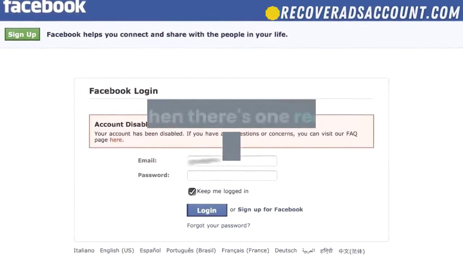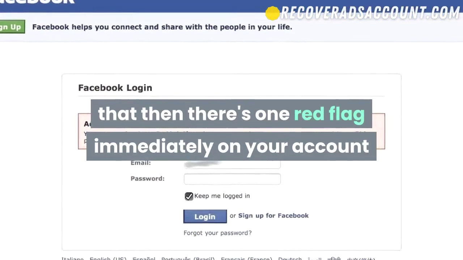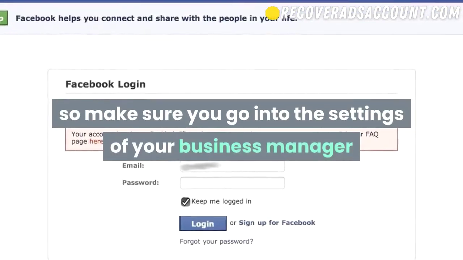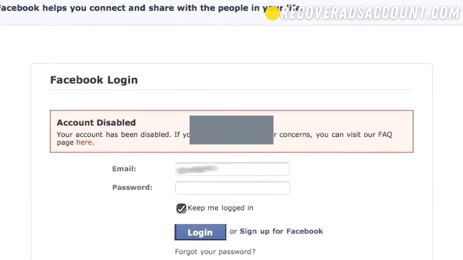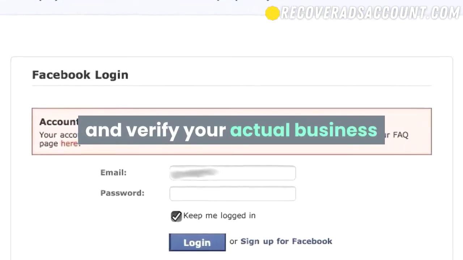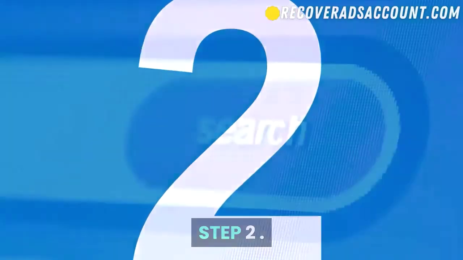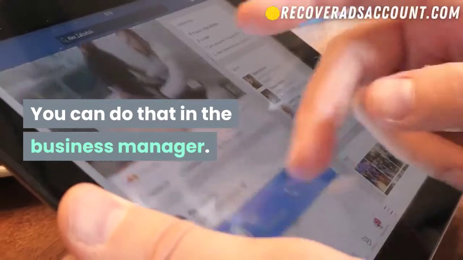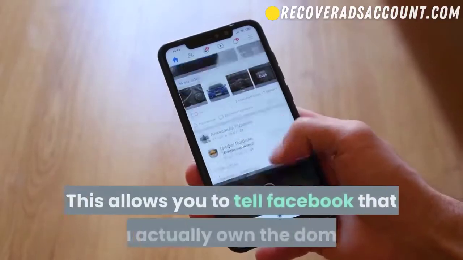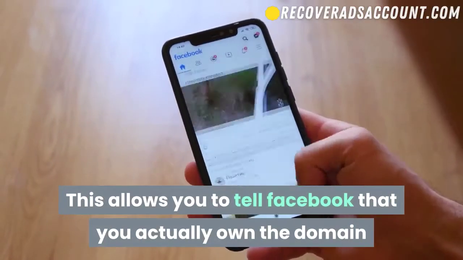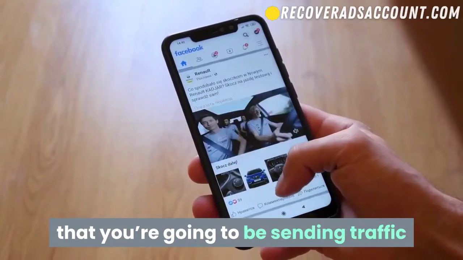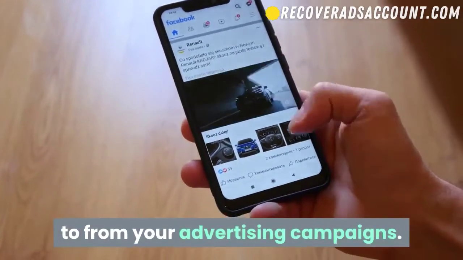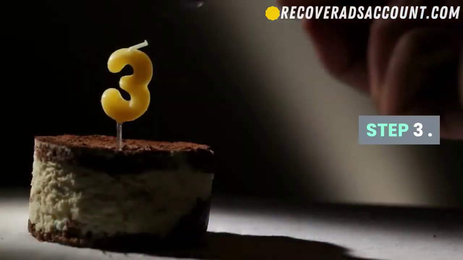If you don't do that, then there's one red flag immediately on your account, so make sure you go into the settings of your business manager and verify your actual business. Step 2. Verify your domain name. You can do that in the business manager. This allows you to tell Facebook that you actually own the domain that you're going to be sending traffic to from your advertising campaigns.